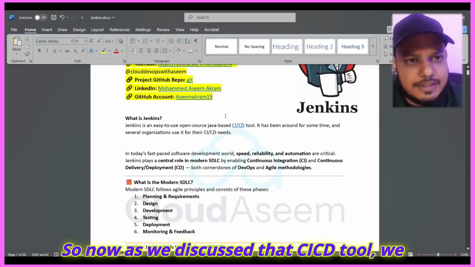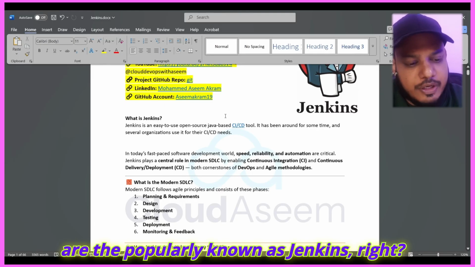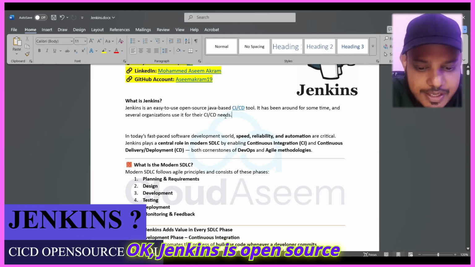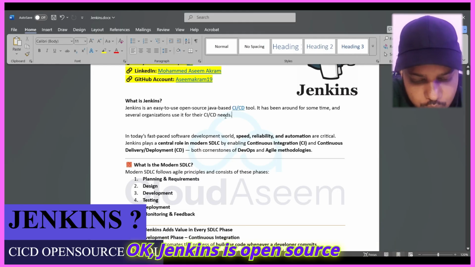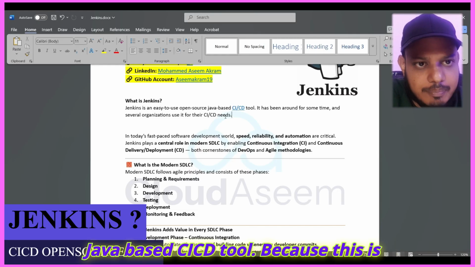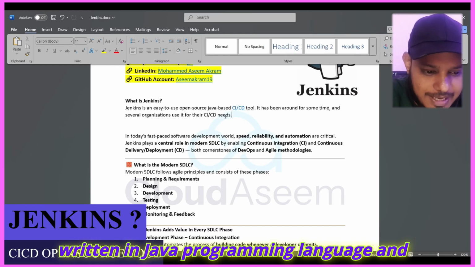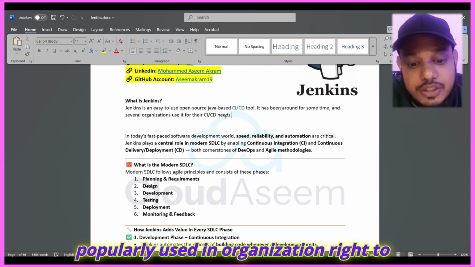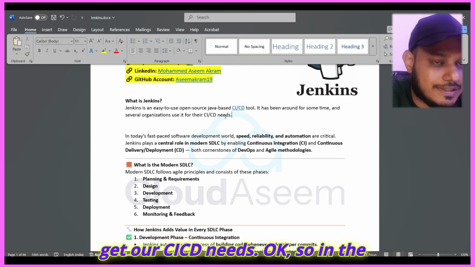So now, as we discussed, the CI/CD tool is popularly known as Jenkins, right? So as I mentioned, what is Jenkins? Okay, Jenkins is an open source Java based CI/CD tool, because it is written in the Java programming language, and it has been around for some time and is popularly used in organizations, right? To meet our CI/CD needs.